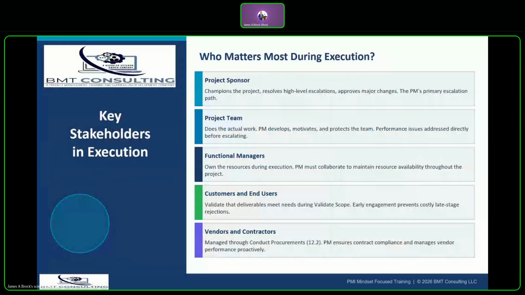Key stakeholders in execution. Project execution is ultimately about people. So we're going to walk through these five key stakeholder groups and how you as the PM engage each one during the sessions or during execution.